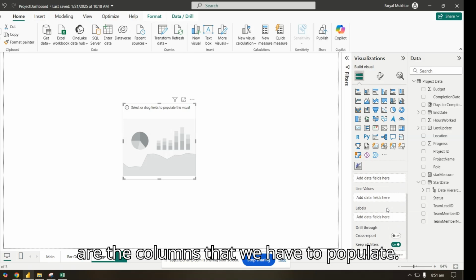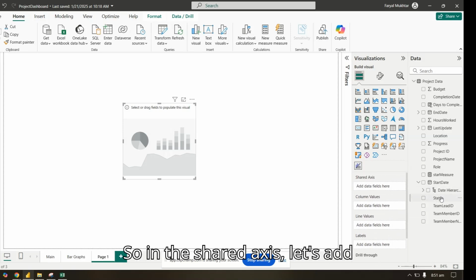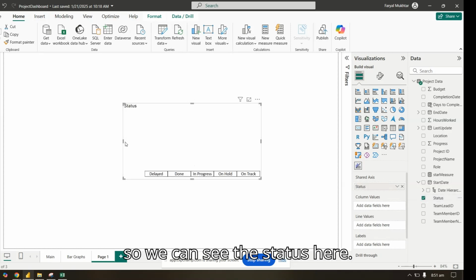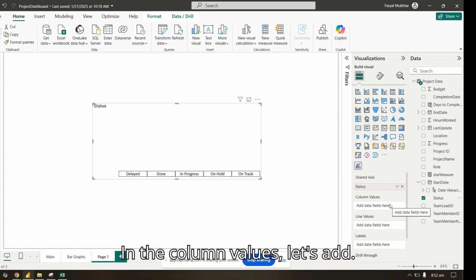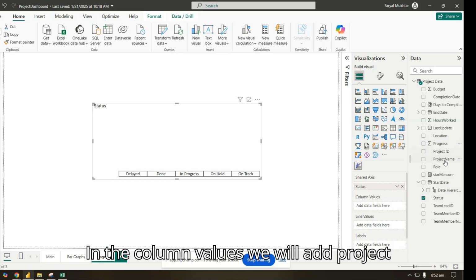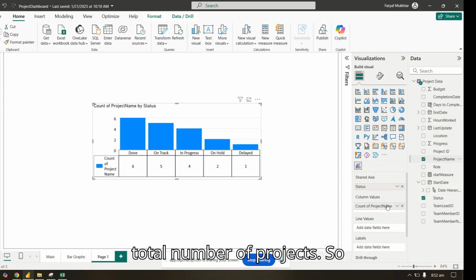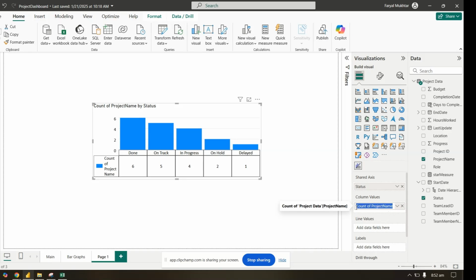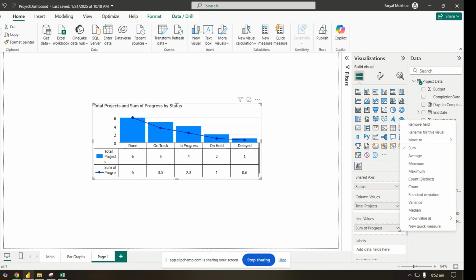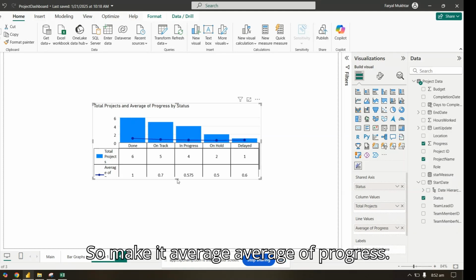So now here are the columns that we have to populate. In the shared axis, let's add status. So we can see the status here. In the column values, we will add project, total number of projects. So we will have count distinct and we will rename it as total projects. We can also add the average of progress in the line. So make it average of progress.